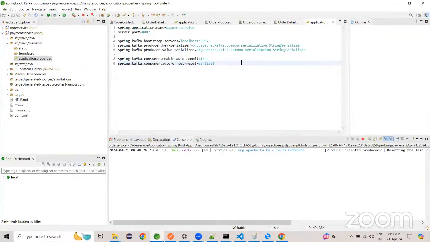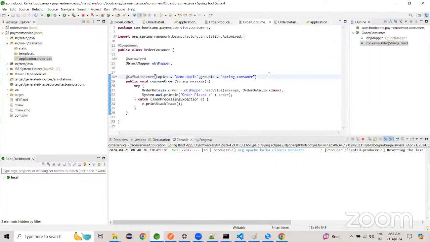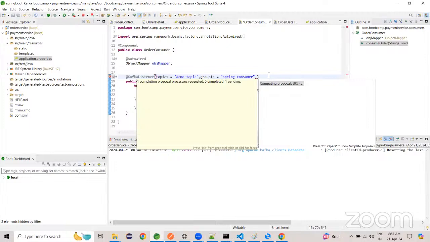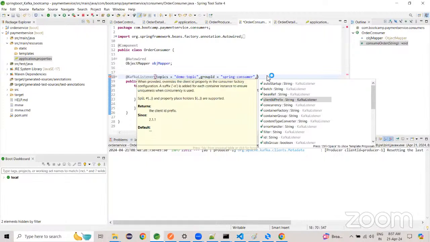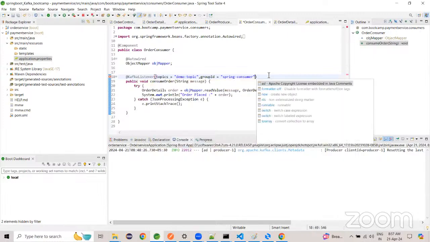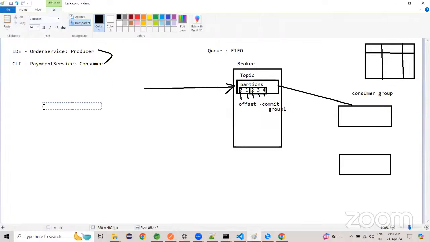First you need to do some programmatic changes. In your order consumer, you first need to give the consumer group, the group ID. I think multiple consumers cannot access the same partition, right? For example, let us say topic 1 has partition 1 and partition 2, and topic 2 again has partition 1 and partition 2.